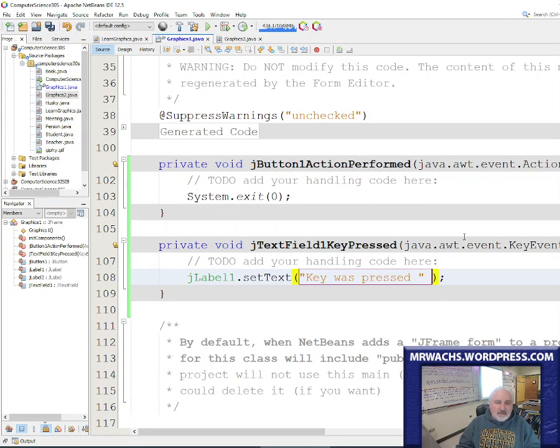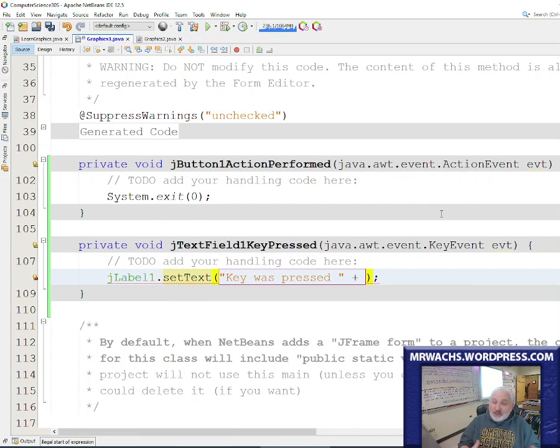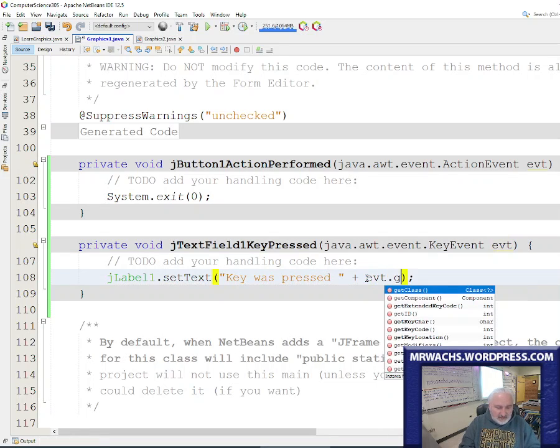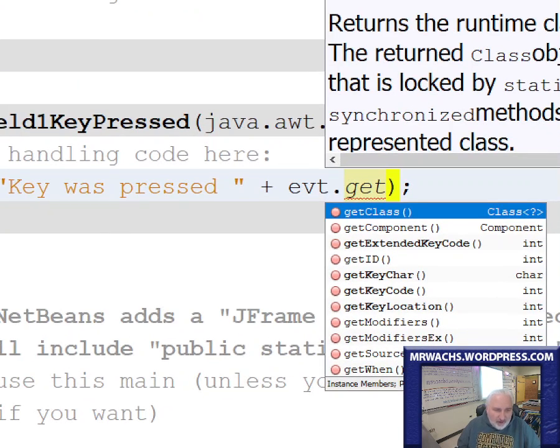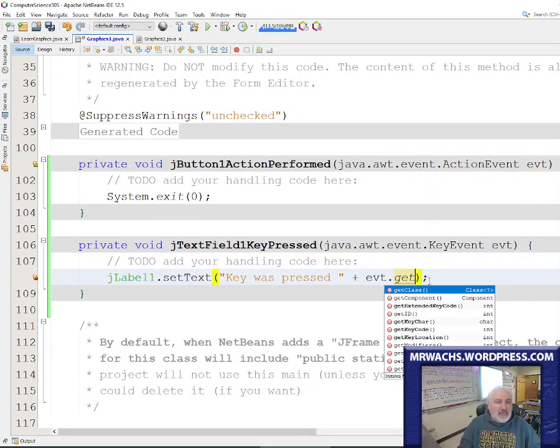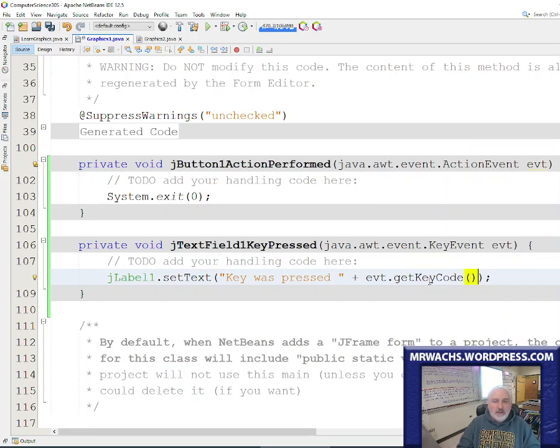Key was pressed. And I want that key to be whichever key I actually pressed. So to do that, I'm going to use this parameter right here, which now as a 30S or 40S student, you know what a parameter is. So I'm going to go to EVT, that's the parameter, dot get. You can see here I got a few different options. Get key character, get key code. So I can get it as an integer or I can get it as a character. I'm going to get the key code. So what's the code for that key? Which is a number, right? So let's see how that looks when I run that.